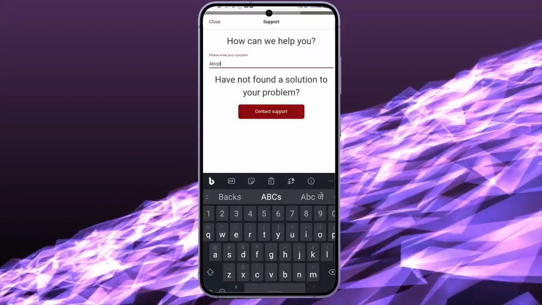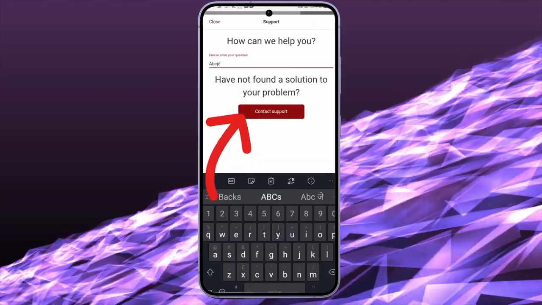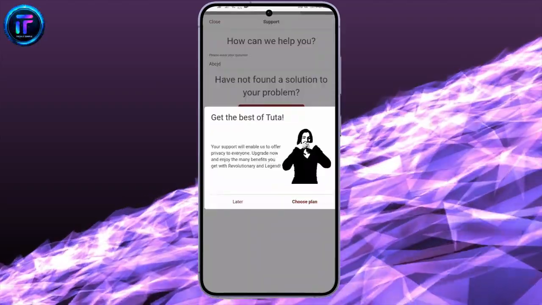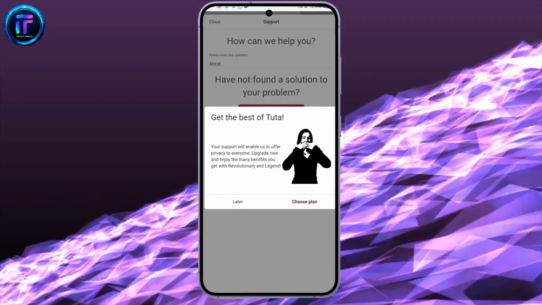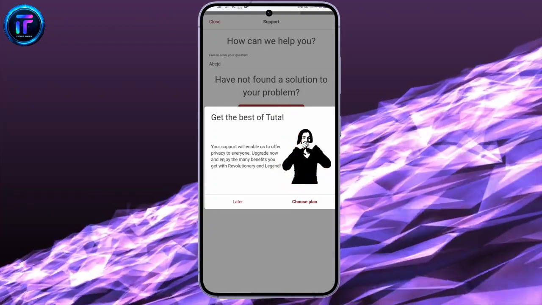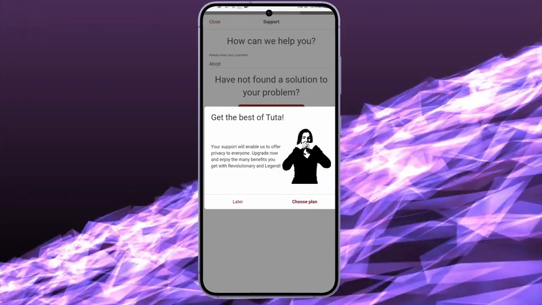Now, after coming here, you will get the contact support button. However, you can only use this feature if you are a premium member of Tutanota. You can either choose a plan if you want this feature so desperately or you have some emergency. Otherwise, you can search your problem here.